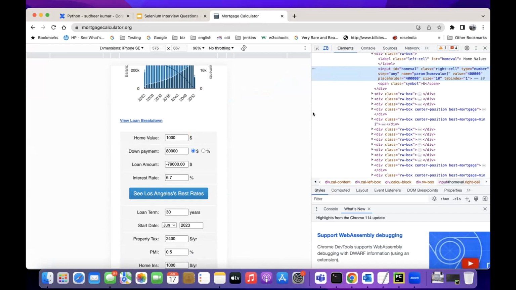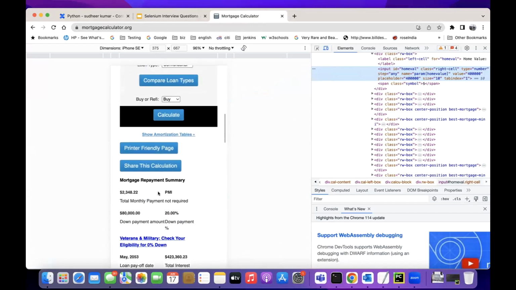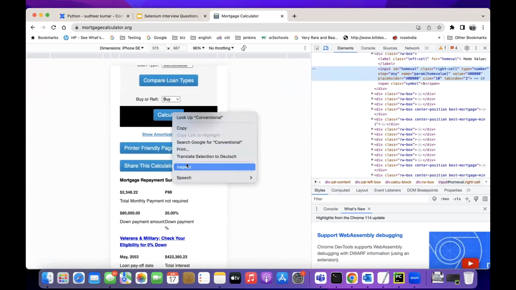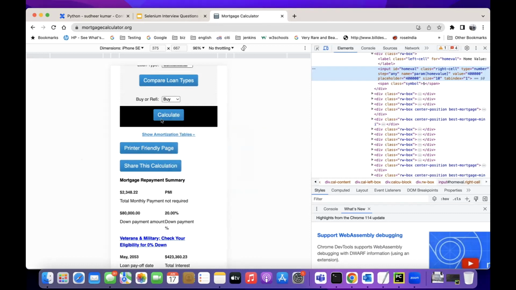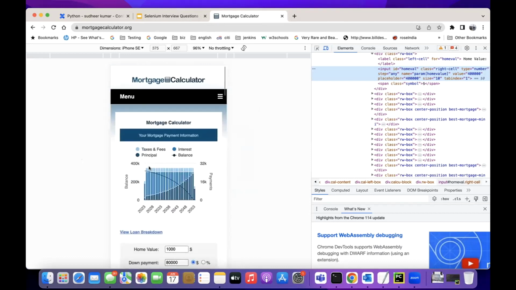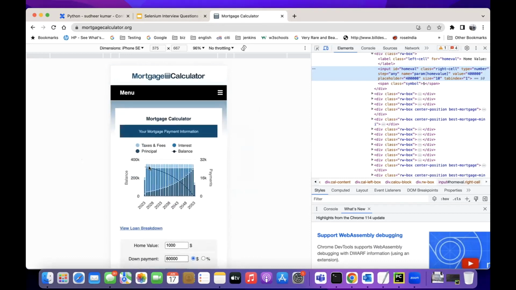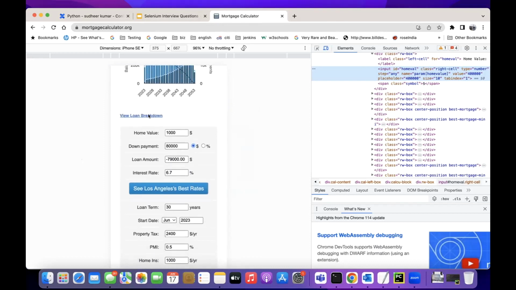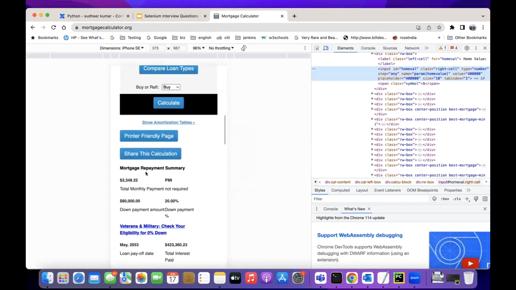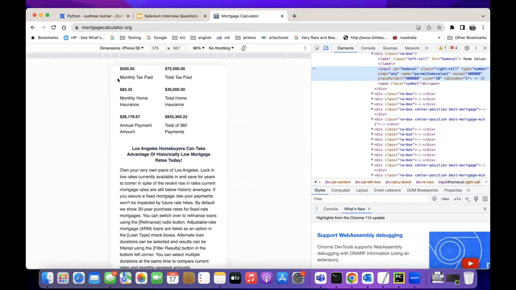Let's go to one more element, calculate. I want to identify this element. Why should I identify it? If I don't identify it, how can I click? If I want to click on this calculate, first I need to identify this element. Otherwise, there are so many buttons. If I just say, Selenium, go and click, there are links, there are buttons, there are radio buttons. Where can it go and click?